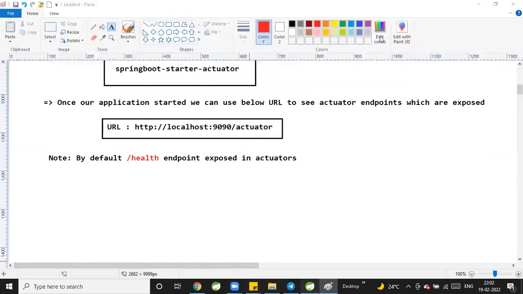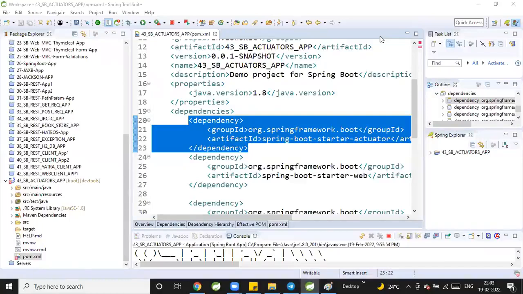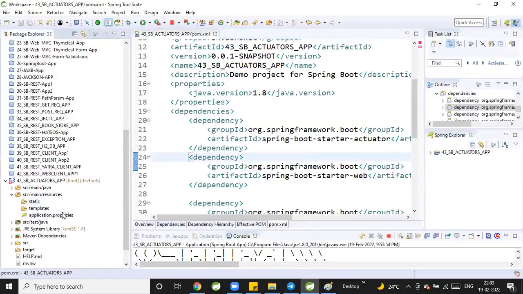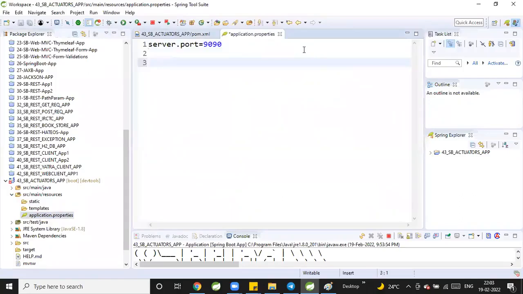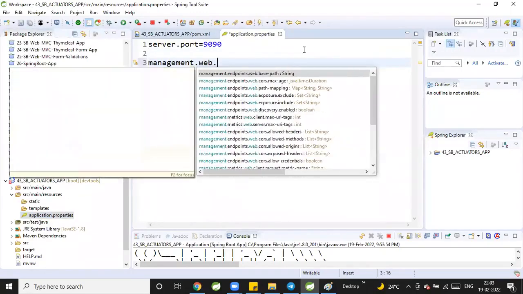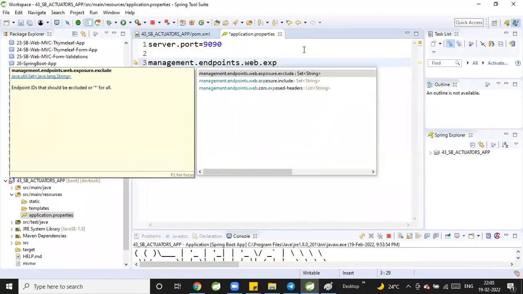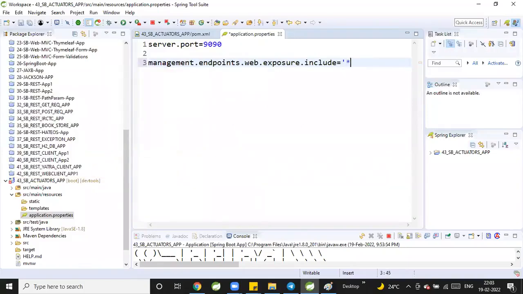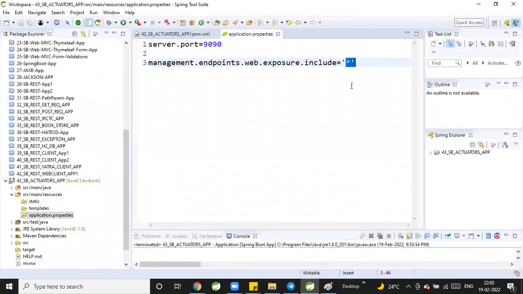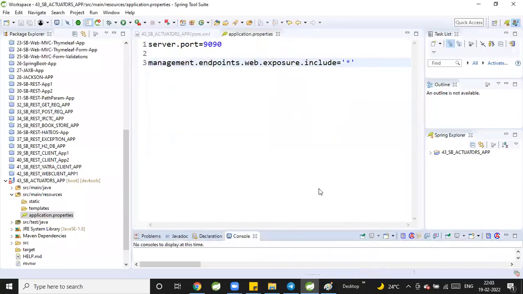In order to expose the remaining endpoints available in the actuator, we need to add some property. management.endpoints.web.exposure.include=star. So what is the meaning of include star? I want to expose all the endpoints which are given by the actuator.